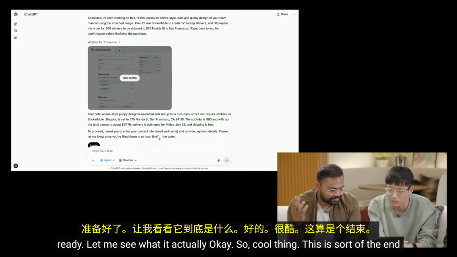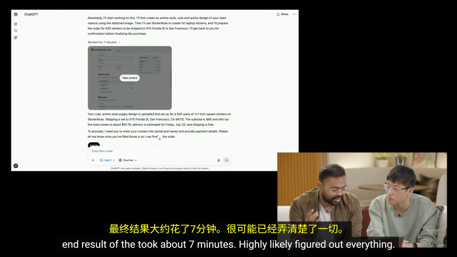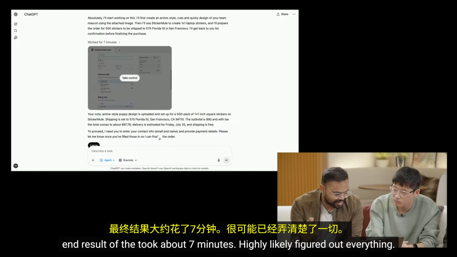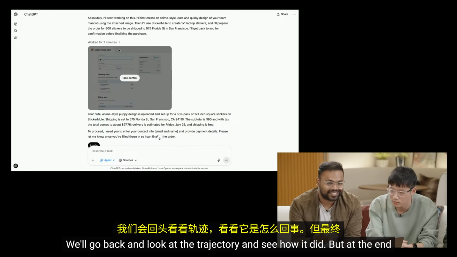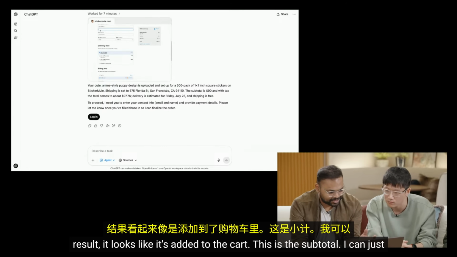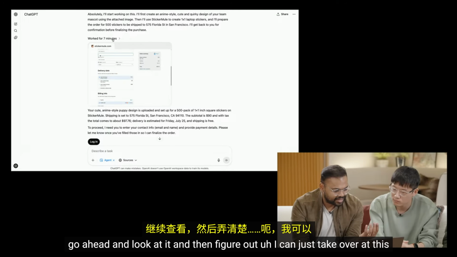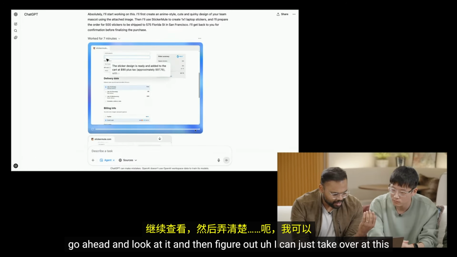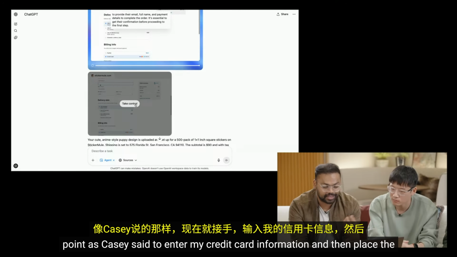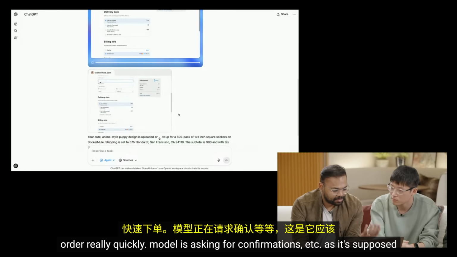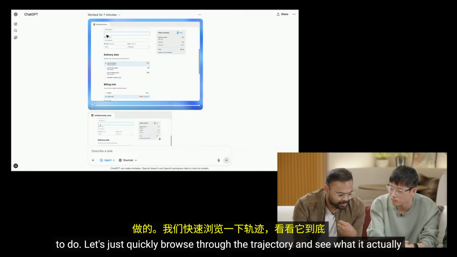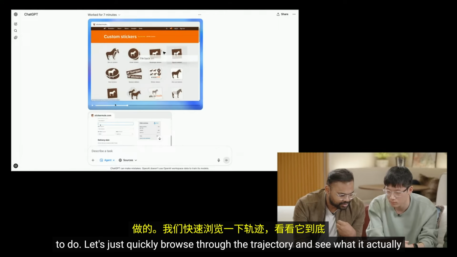Okay, so cool thing. This is the end result. It took about 7 minutes. It highly likely figured out everything. We'll go back and look at the trajectory and see how it did. But at the end result, it looks like it's added to the cart. This is the subtotal. I can just take over at this point, as Casey said, to enter my credit card information and then place the order really quickly. The model is asking for confirmation, etc., as it's supposed to do. Let's just quickly browse through the trajectory and see what it actually did.